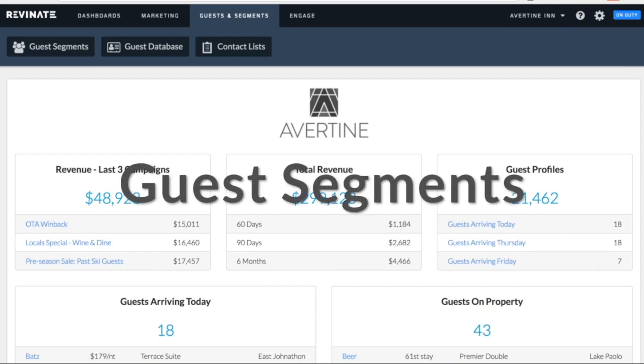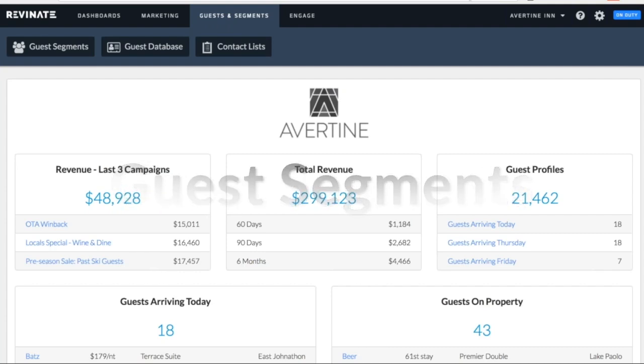With Revinate's leading technology, you can select from predefined segments to target your campaign to the right guests, or create your own guest segment based on criteria you choose. All your contacts and guest data can be found in the Guests and Segment section within the Marketing app. Here you can upload a contact list, view your guest database, and create or view your guest segments.